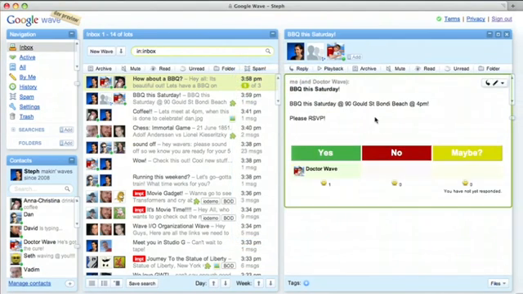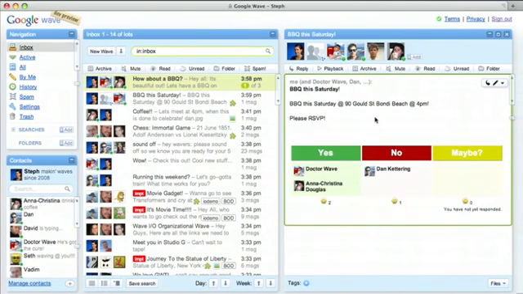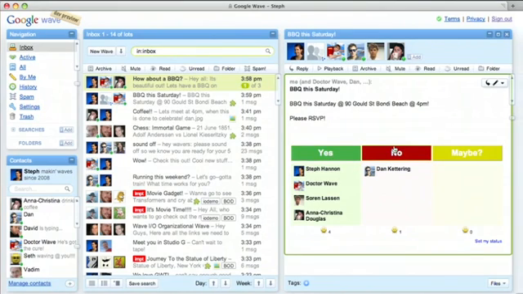Everyone in the group can see the Wave when they are online and respond. You can see responses coming in now. Why does Dan always say no to my barbecues?